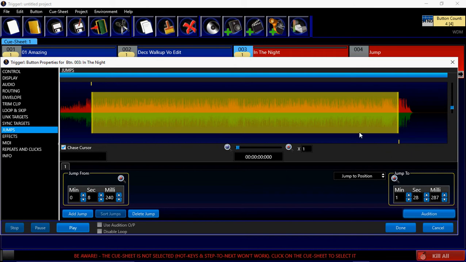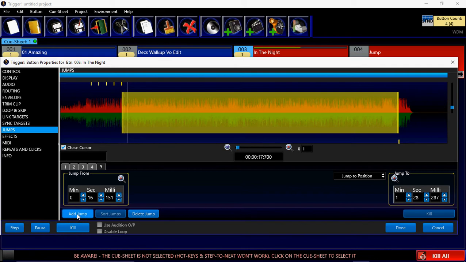Again, you could spend more time getting this absolutely right. Now I've got that first one set, I can go ahead and add my subsequent jumps. So we'll play the music through from the beginning, and all subsequent jumps will share this jump to point. So I'm adding jumps now on the fly. Okay, that'll do for now.